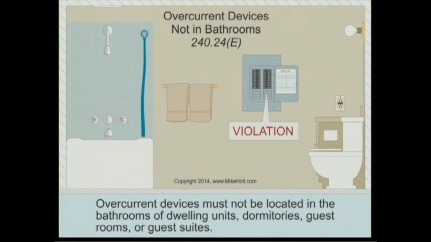Also, you cannot locate overcurrent devices, nor the service disconnecting means, in bathrooms of dwelling units, dormitories, guest rooms, or guest suites. I'm sure some of you guys have pictures somewhere showing panels right inside the shower. And you're like, my gosh, how could you put a panel in the shower? Unfortunately, most of the stuff is done by men. We're not that smart sometimes, obviously.